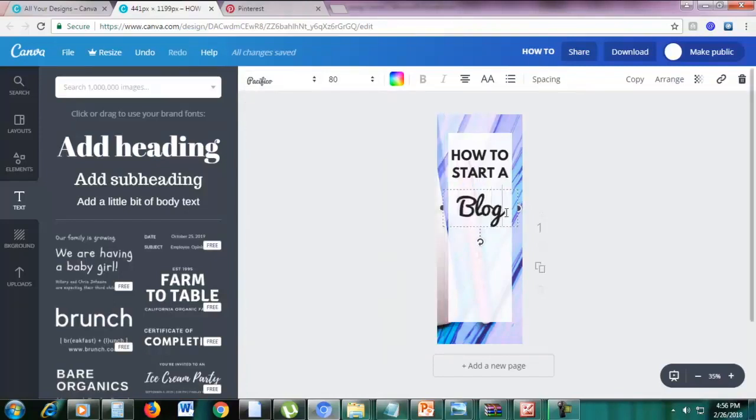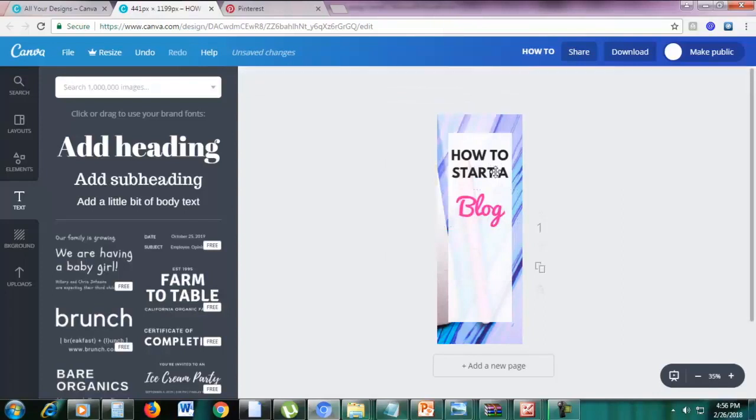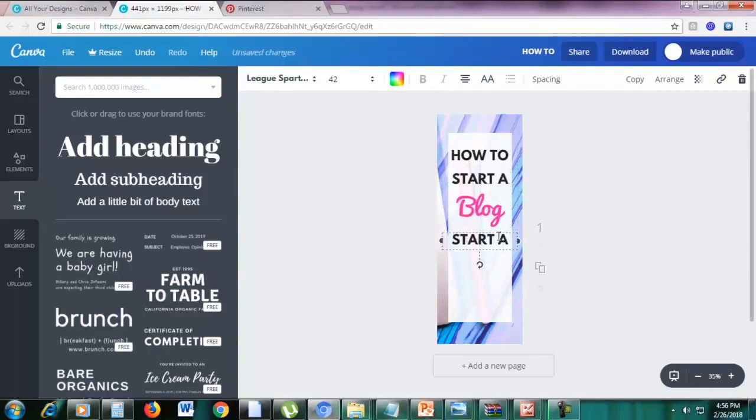So now it looks good, and then let's highlight it, and then change the color to pink, because black and pink looks good for this. So let's just adjust that. How to start a blog. Then let's copy this again, and let's change it in just.